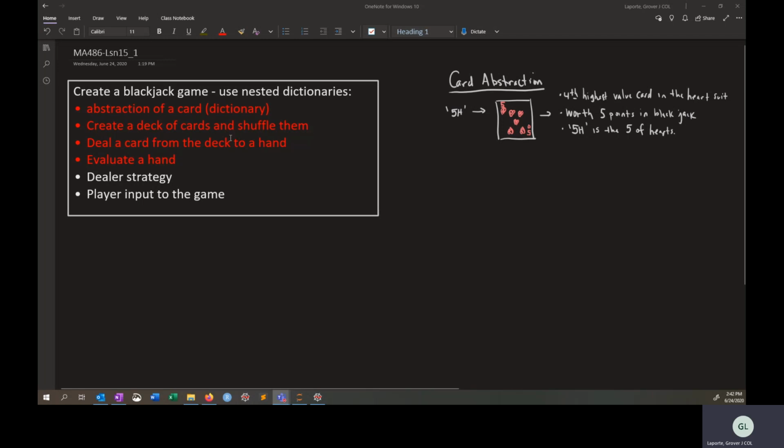So I need to have something that does that. I need to be able to deal a card from a deck. So once I've created this deck and it's shuffled, I need to be able to deal a card from that deck to someone's hand. And it doesn't matter, player hand or dealer hand, whichever one. And then once I've got a hand, I need to be able to evaluate it to know what the score is. All right. So that's the idea.